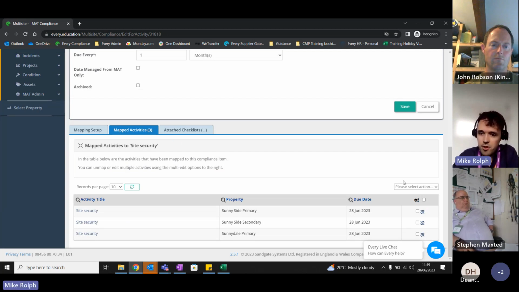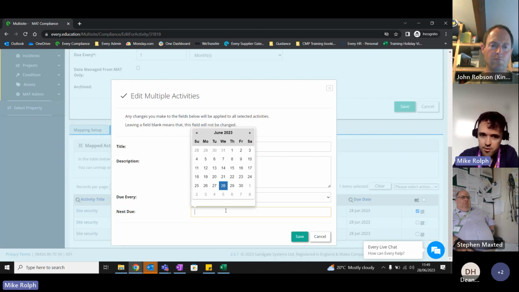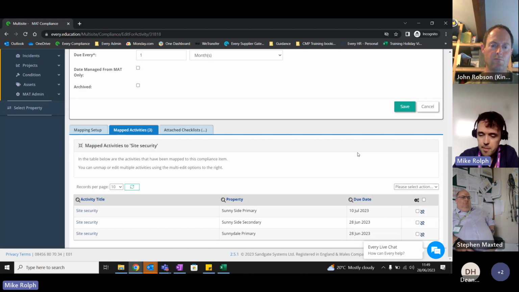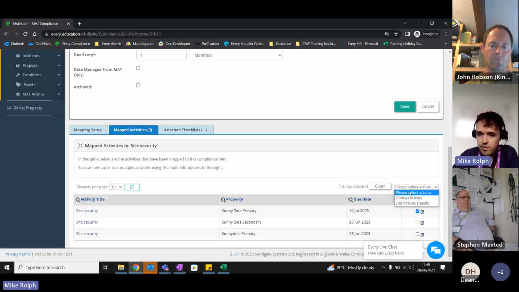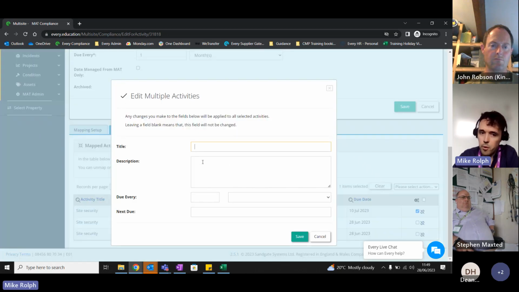If we do want to customize the due dates on a school by school basis, we can tick the options within here under mapped activities and then edit the details, add in a different due date, for example, for that particular school, and any of the other details as well. If we want to customize the title and description and how often it's due for that particular school as well, we can. So you've got all that flexibility within here.